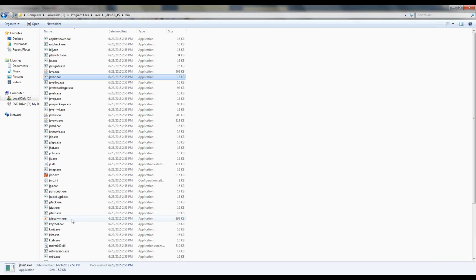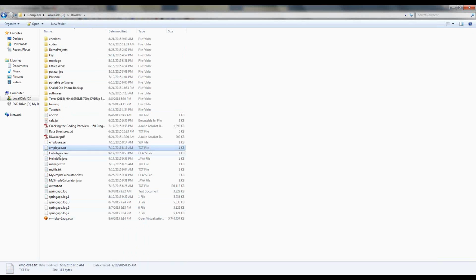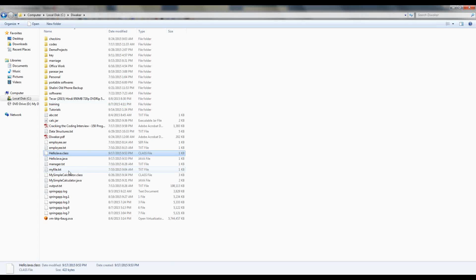And if the compilation is successful, it means if you go to this directory, you will see that hello Java.class has been created. This is my bytecode, as you can see here. If you open this, it's in a compiled format. You won't be able to understand what exactly it is. So this is the first stage of Java, and this is what brings portability into the picture.